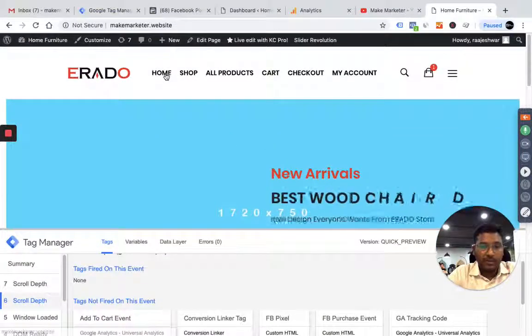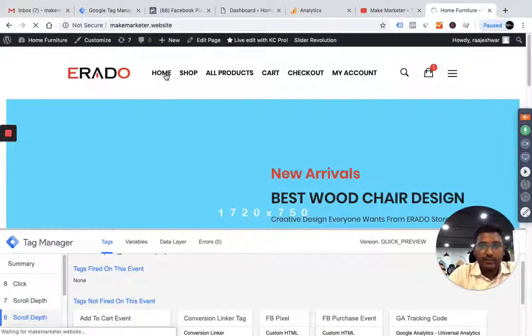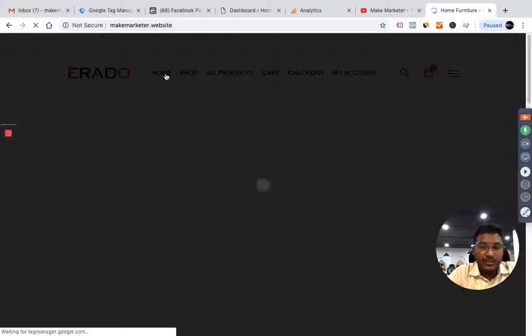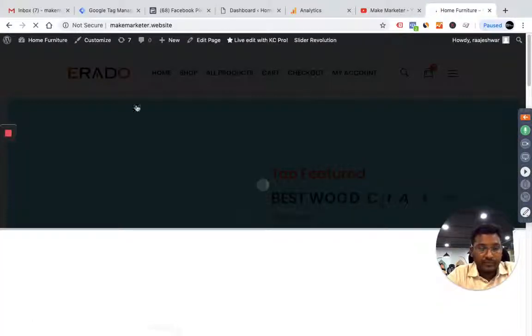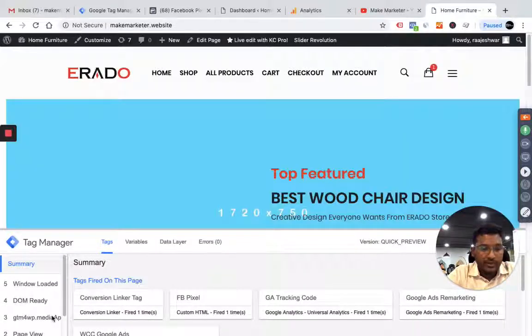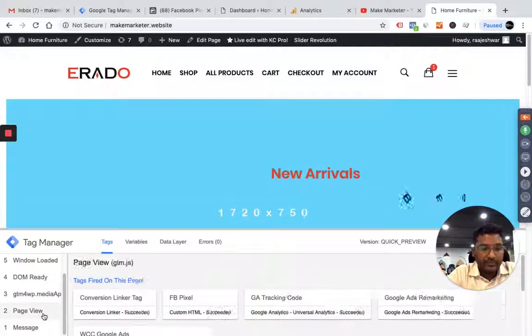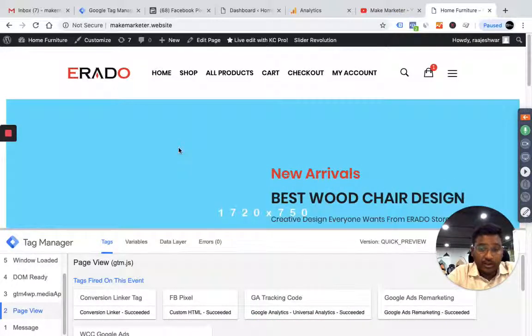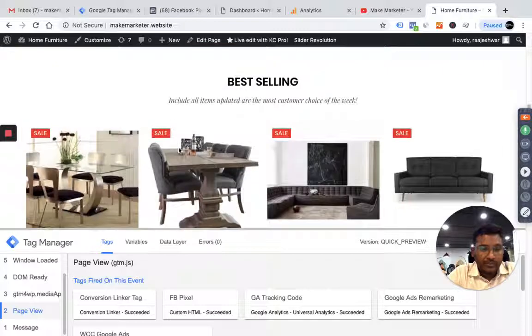So I go to my home again, try and refresh the page. So it's like a new page view. Again, all these triggers would be fired because there are several tags deployed with the trigger as a page view. So again, if you go and check, the first one is the page view. Now when you go to the page view here, you have all these tags. I did not scroll down yet, so I'm going to scroll down.